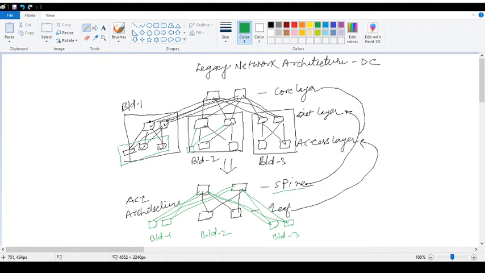So what is the option in ACI for this solution? Number 1, we can say limitation: if the DC is spread across multiple campuses.